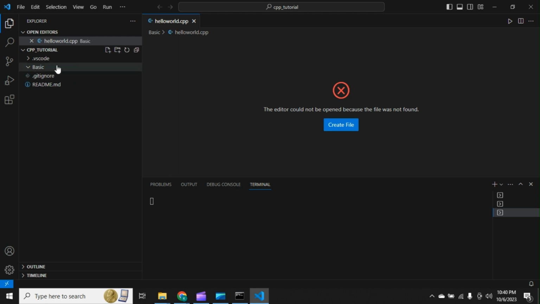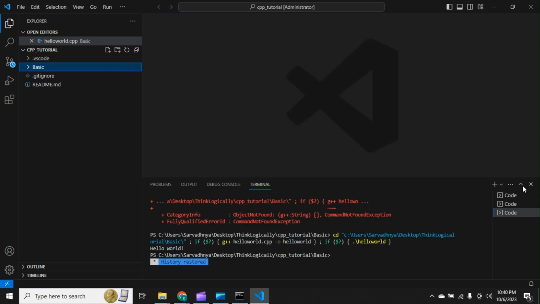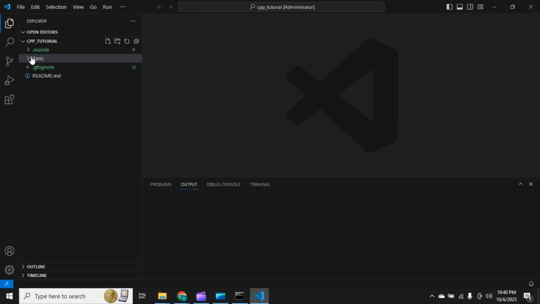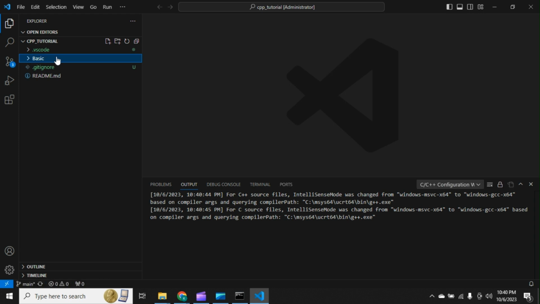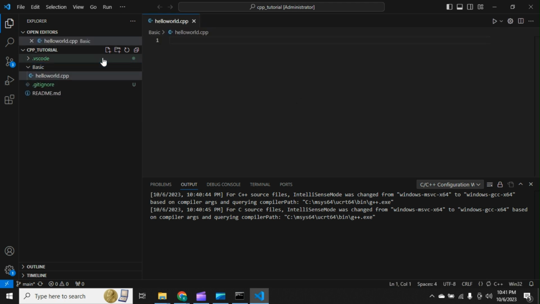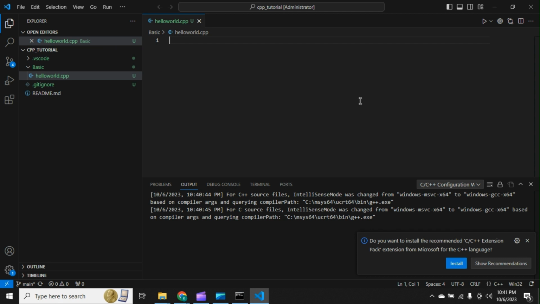So now next we need to create a simple file. Here in the basic folder, which I have selected, I'll add a new file, and I'll create a new file with the name hello world.cpp. So CPP is the extension which is specifically used for C++ programming.